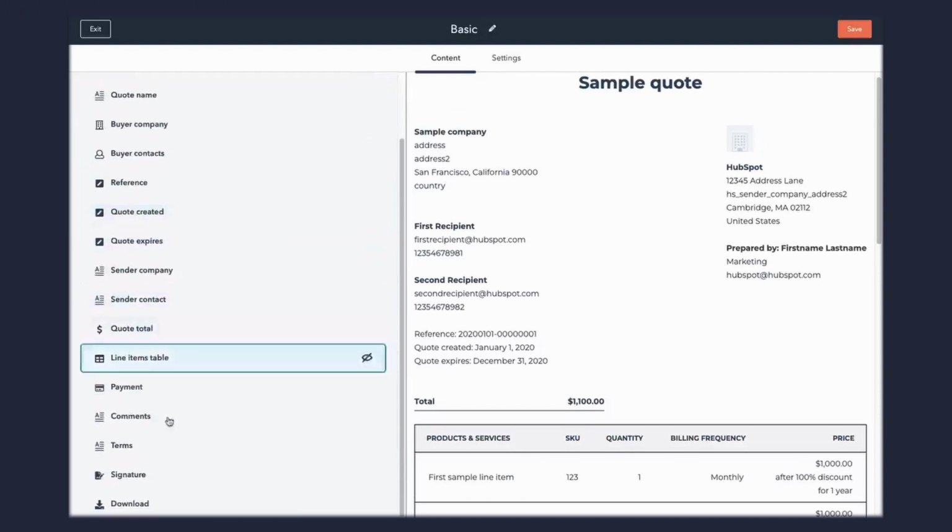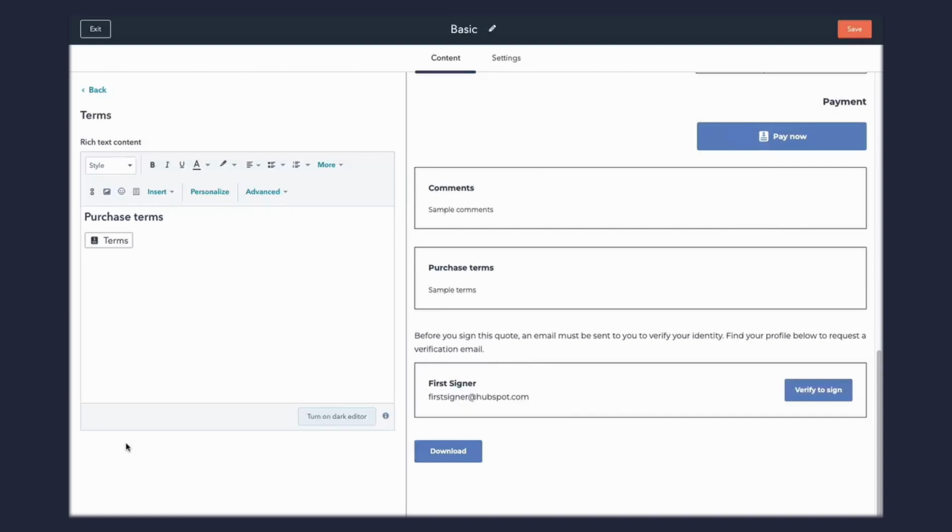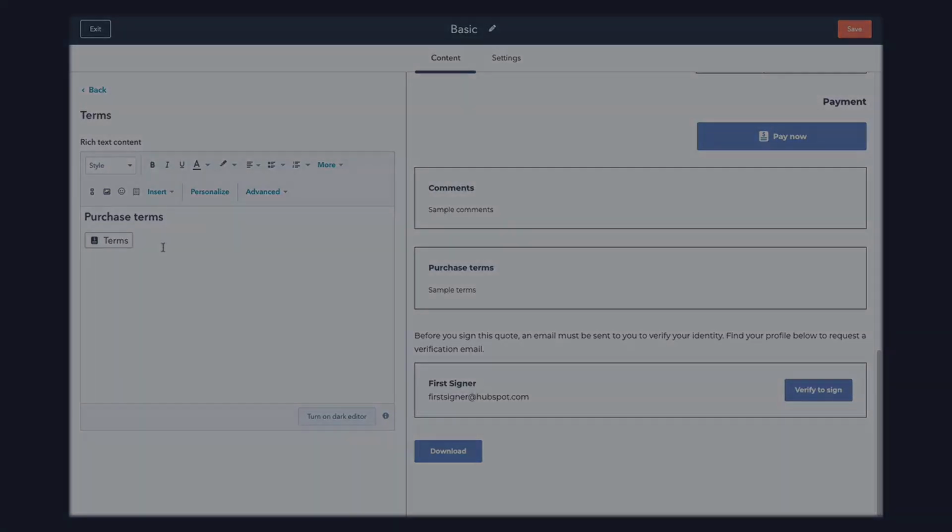Speaking of hard coding things, your terms, right? No more do you need to use a template to put the same terms on every single quote. If every single quote has the exact same terms, just get rid of this and put your terms here.